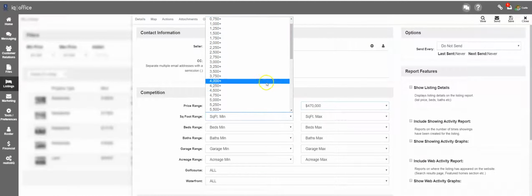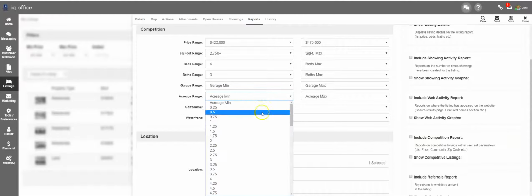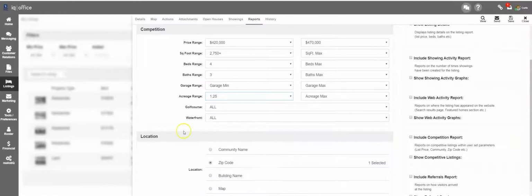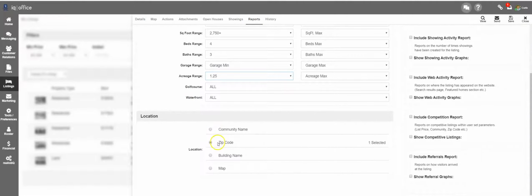It needs to be a minimum of 2,700 square feet. It needs to have 4 bedrooms. It needs to have 3 bathrooms. It needs to have at least 1.25 acres. You can also choose by community name or zip code.